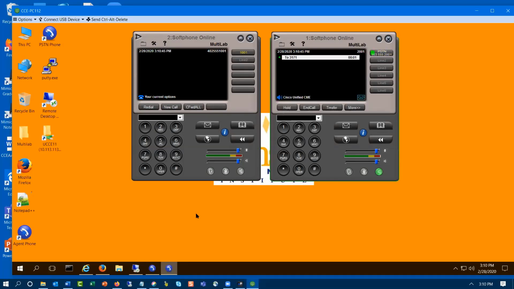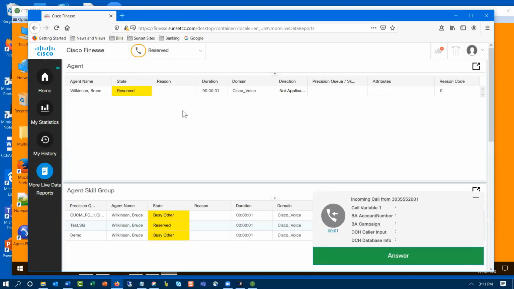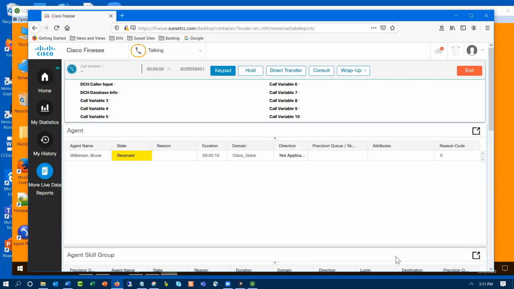Now, I'm not hearing any, might be hearing some music on hold, and the reason you're hearing music on hold is because Bruce is logged in but not ready. If I make myself ready, then I get the reserved status. Again, the live data shows that. The answer button appears here as a pop-up. I click answer, then I have voice. Notice that I've now got the call.